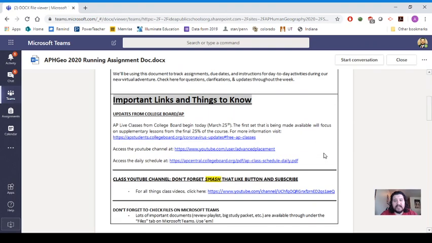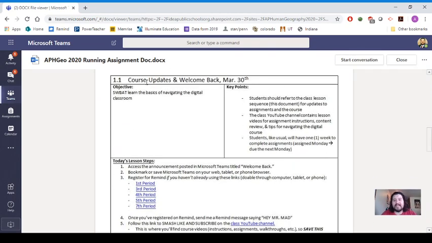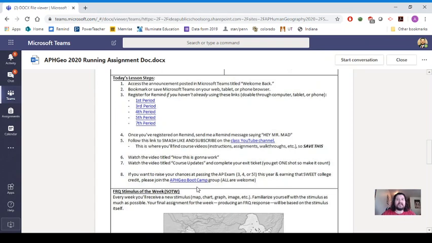So for the first day, that's what's already in. 1.1 updates and welcome back. You're going to have, like usual, an objective, key points, and the lesson steps, right? And these are the tasks that you have to complete for the day. Excuse me. So it'll walk you through all of the different stuff, all the different practices that you need to work on, whether that's something simple like the first day and just getting used to these systems, and then into the next days where we're actually working through assignments.